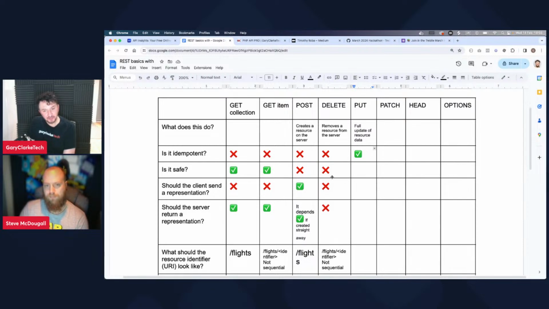Is it safe? No. Okay, so it's not safe because we are actually making a change on the server, aren't we? Yeah, exactly. A safe request doesn't make any changes on the server, whereas obviously we are making changes here.